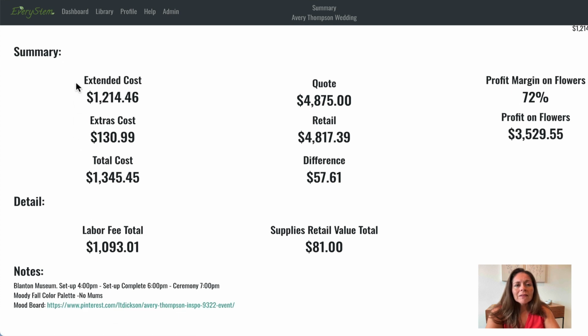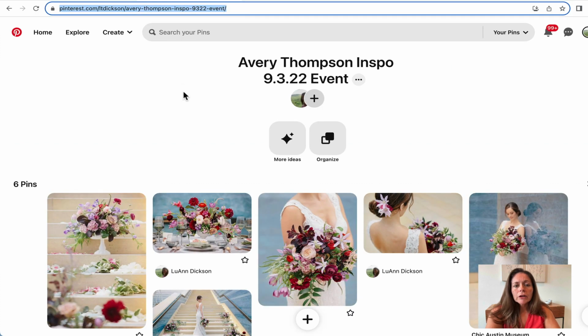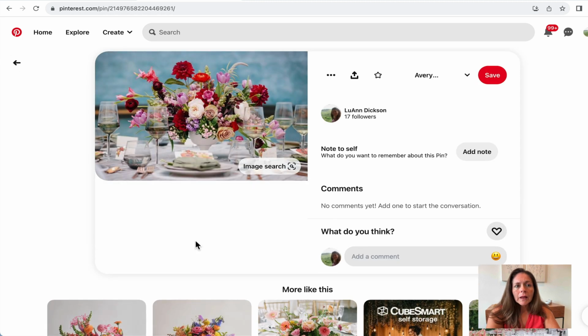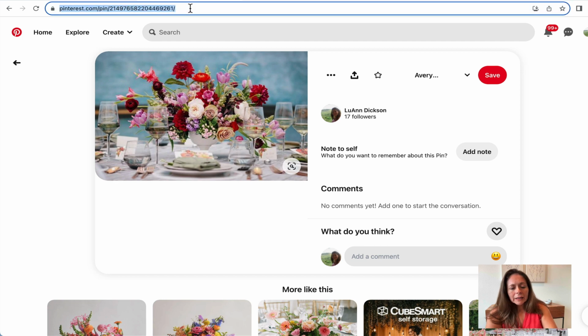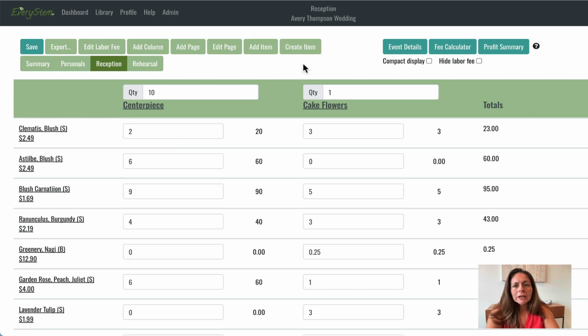Now, let's say that this client really loves the centerpiece that is on this Pinterest board. She loves this particular centerpiece. So what we're going to do is click on that, get the link for it and copy it. And now we're going to go over to our reception page.